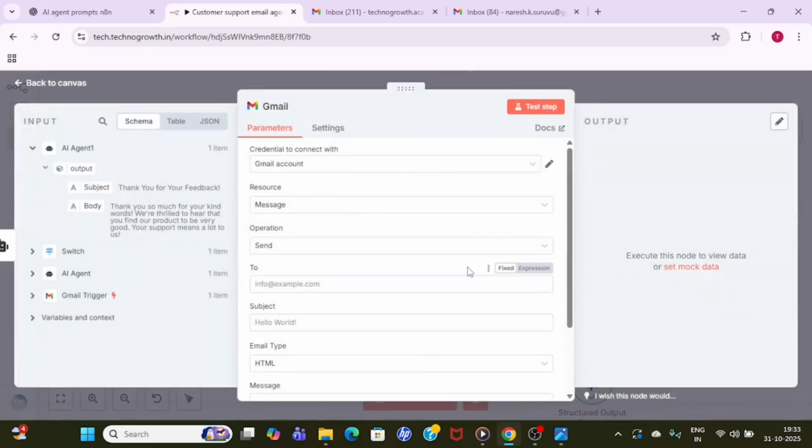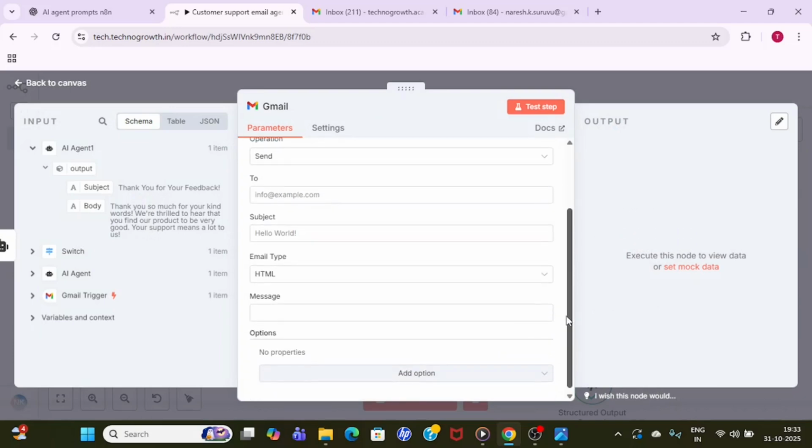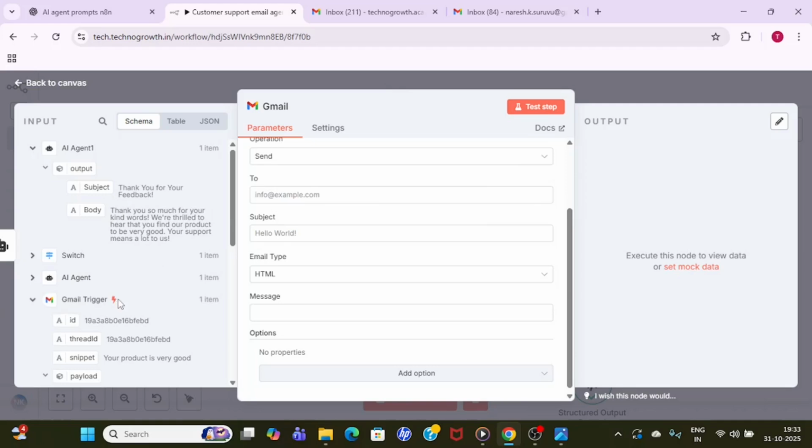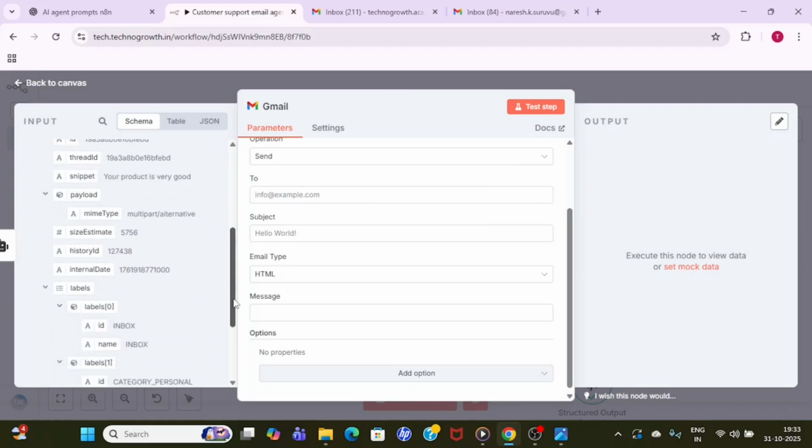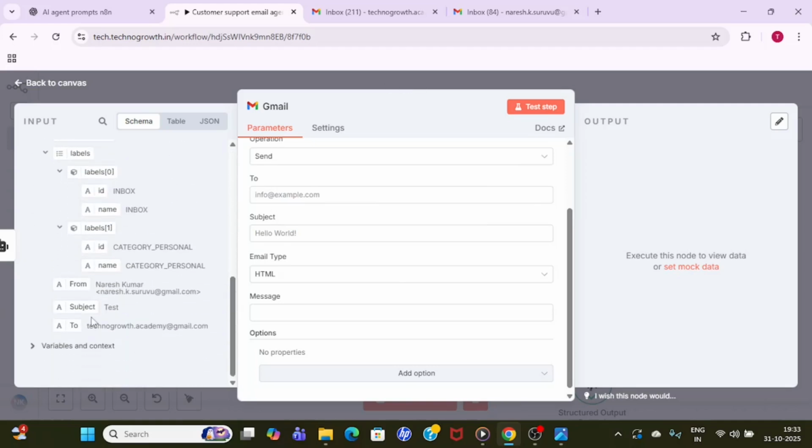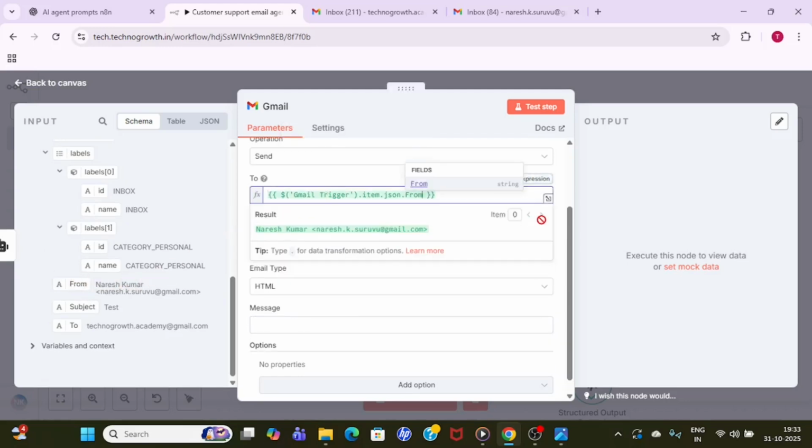So once you click on send a message, you need some options to be provided, correct? The first option would be to whom we are going to send the mail. Where will we get this? You go to the Gmail trigger. Inside the Gmail trigger, you can see that there is a from address. To this email address, we are going to reply, right? So this email is going to be the to email address for us, right?